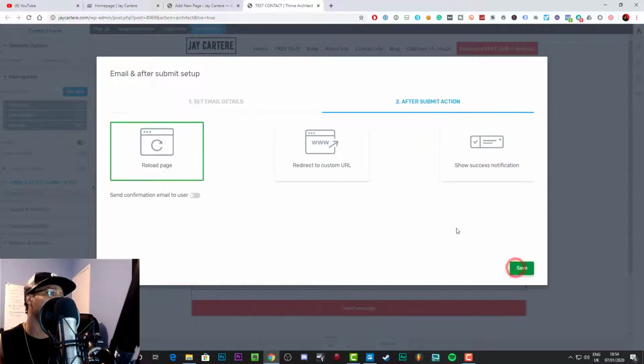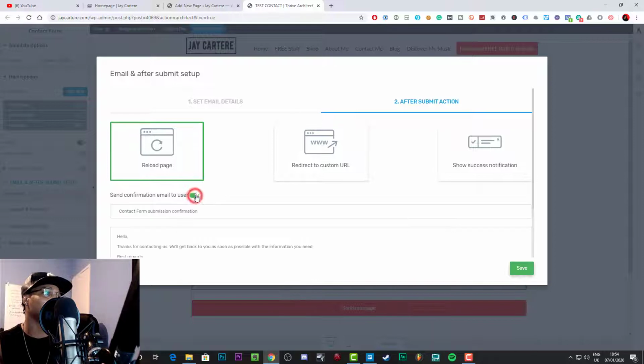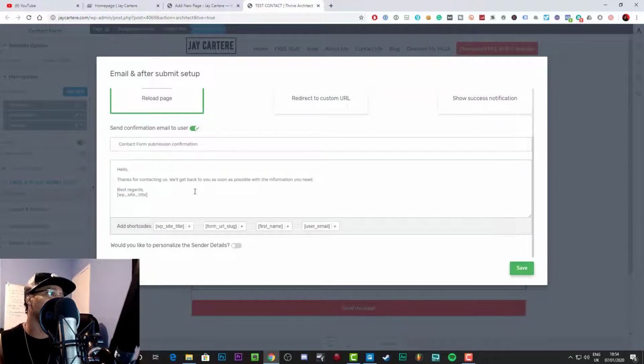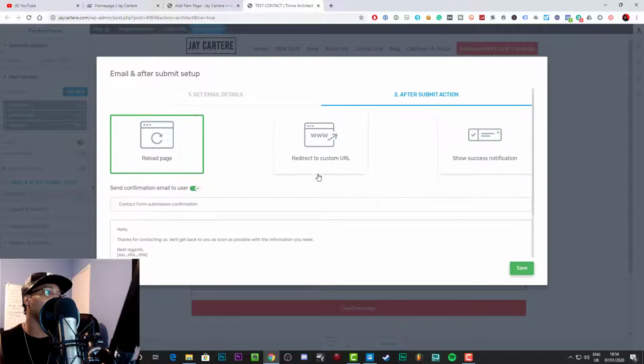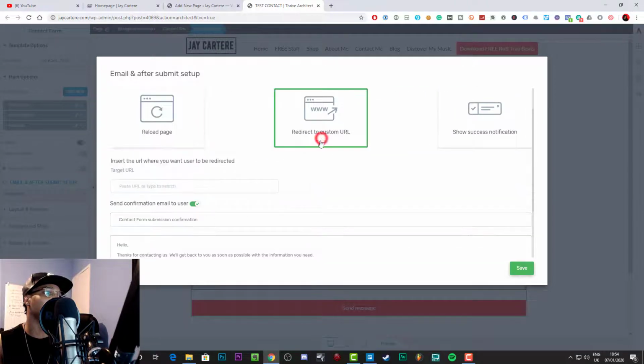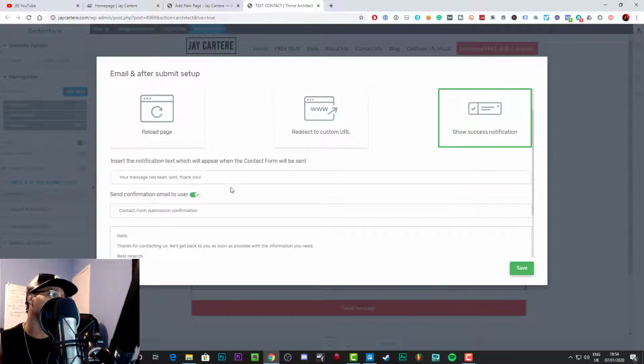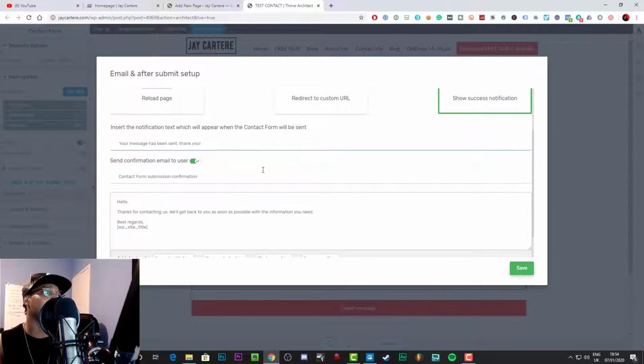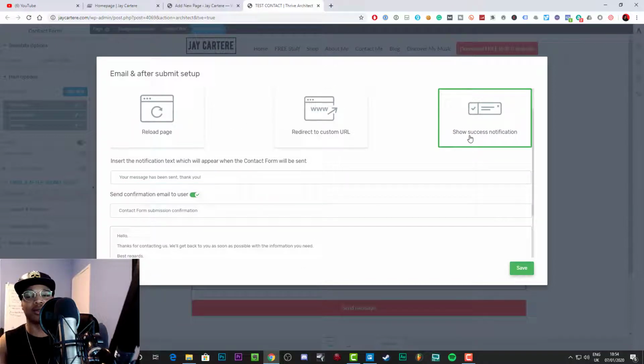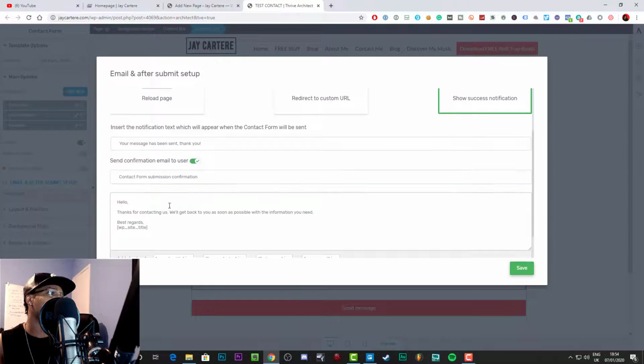And then you also see the actual message underneath this. And then if we go to next, we can choose what happens after the person submits. We can have it reload the page and send a confirmation email to let them know that we've got their email, or we can go to redirect to custom URL, so they can go to a specific thank you page afterwards, or we can show a success notification letting them know that their email has been sent. And I think show success notification is the easiest way to go, so that's what we're going to use.